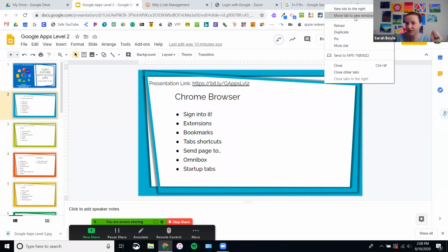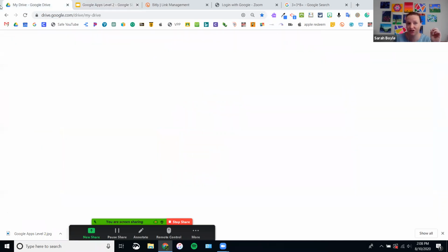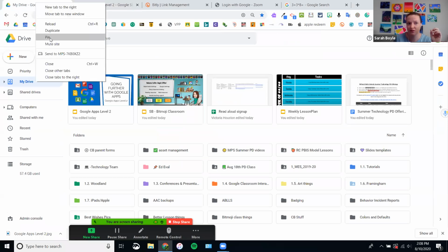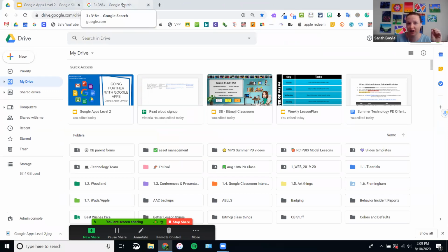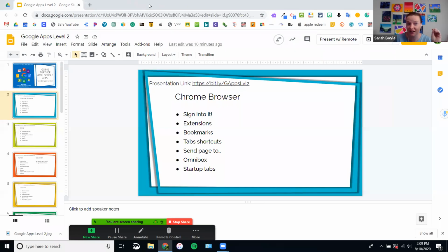I can move the tab to a new window. I can pop it out by itself. I can pin it. So if this is a tab, for example, I usually have my drive pinned, which means it just goes really small and it doesn't have that X out in the corner that most tabs do. When I go to the corner of them, I get this X out. That's no longer there if you've pinned a tab. These are the type of tabs that you use all the time.